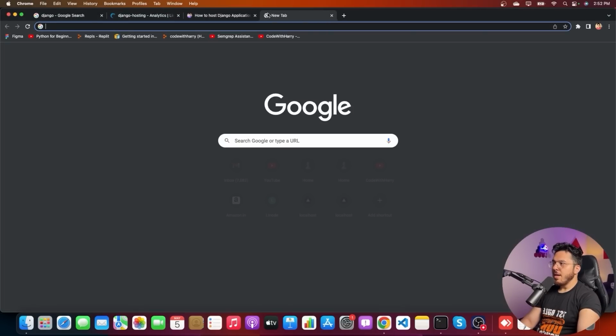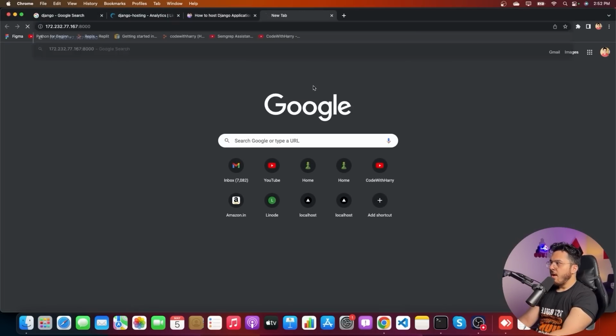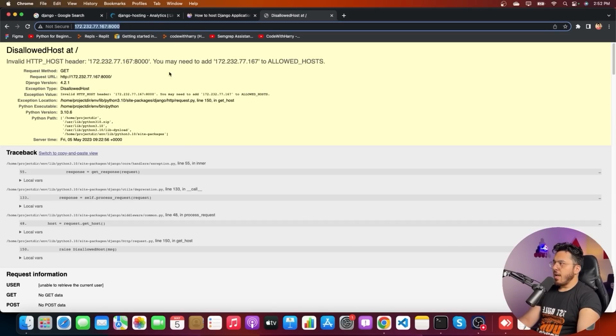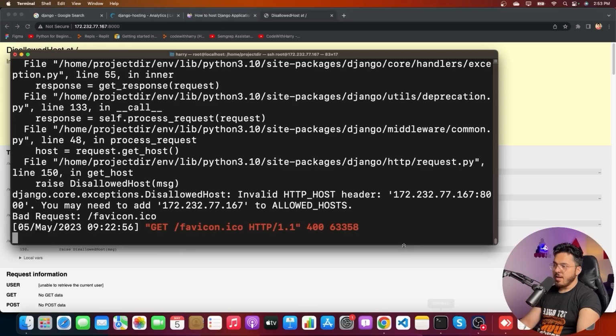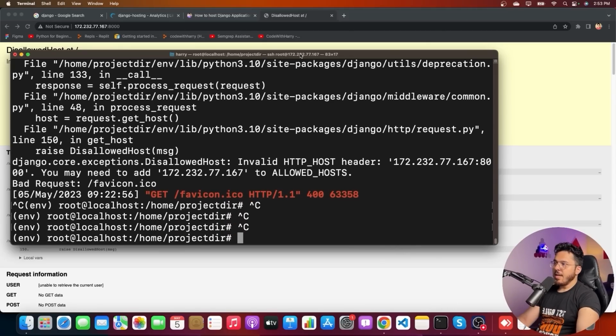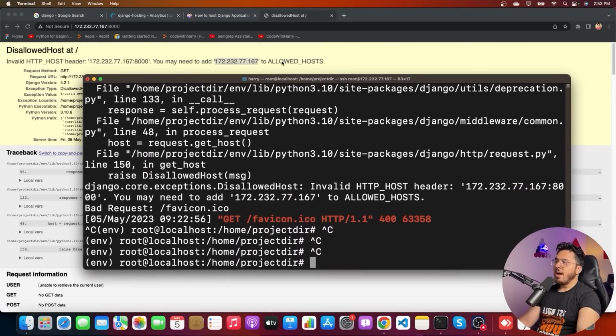So let's copy the IP address, and in a new tab, I'm going to simply access this, and it says that you need to add this IP to allowed hosts. Now what is this saying to me? It is simply saying that, hey, you are not allowed to access this Django application from this IP address. You need to allow this first.